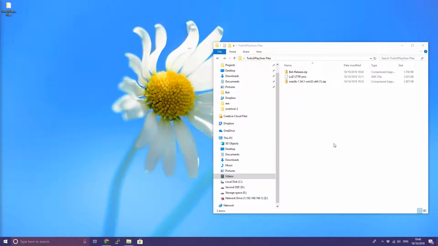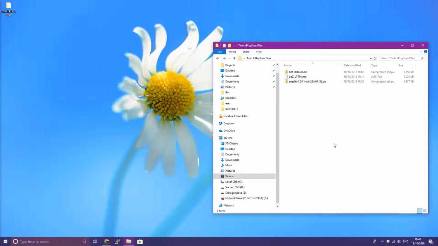So in this video I'm going to show how you can set up the TwitchPlay SNES emulator system that I've built. As you can see, I've already downloaded some files just for this demonstration, so I've got the release, which is linked to in the post or in the description, the SNES9X emulator, which I won't provide links to, but you can obtain from the SNES9X website.